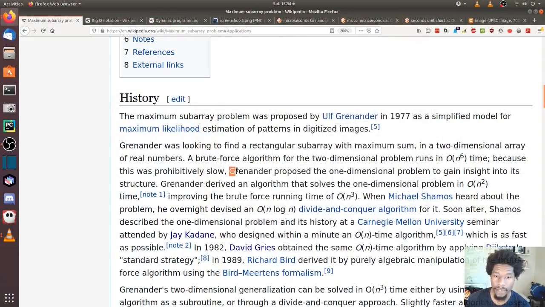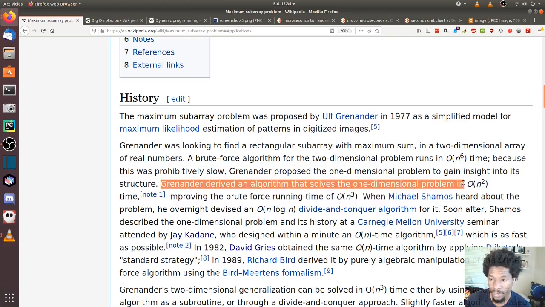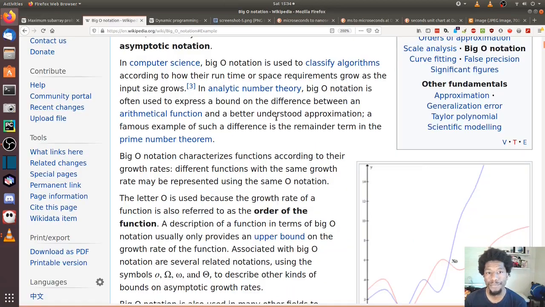So picking up from here, based on what I was saying, Grenander proposed the one-dimensional problem, which is the problem that we're looking at, what this page is dedicated to, to gain insight into the structure of the problem that he wanted to solve, the 2D one. And then from here on, it's going to start talking with reference to Big O, and we actually haven't covered that yet, so let's go over that real quick, just a brief overview.